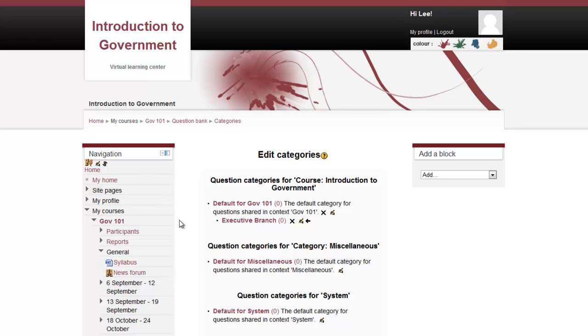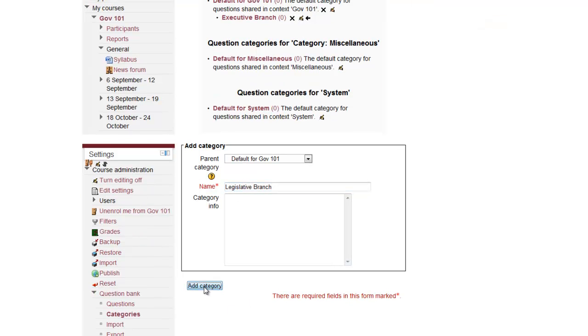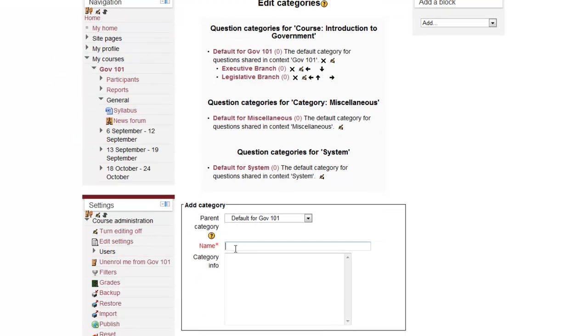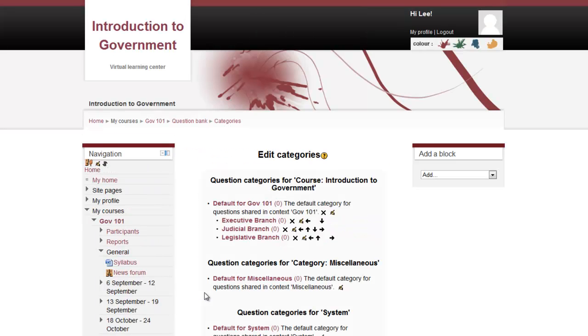And then from here, I could build questions that relate to tests and quizzes that are just on the Executive Branch. So I'm going to add another one. The Legislative Branch. Add that category. And then the third category is the Judicial. And I could put category information if I want to, but I'm not going to at this time.